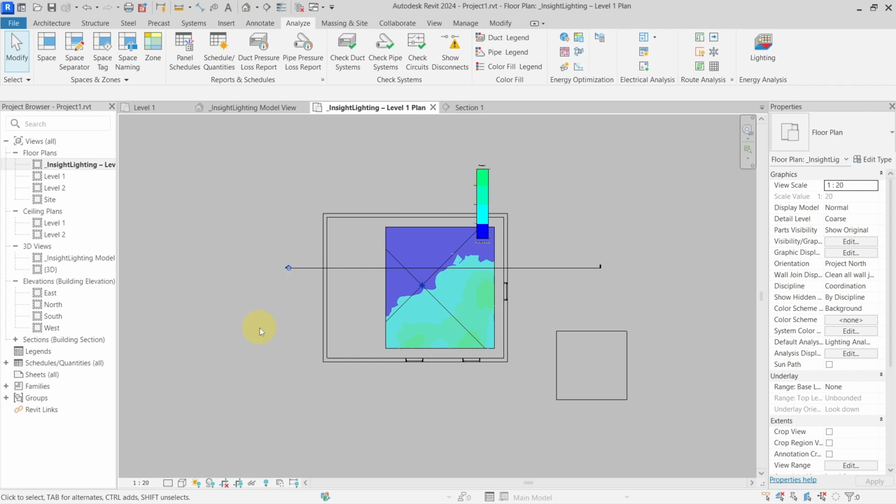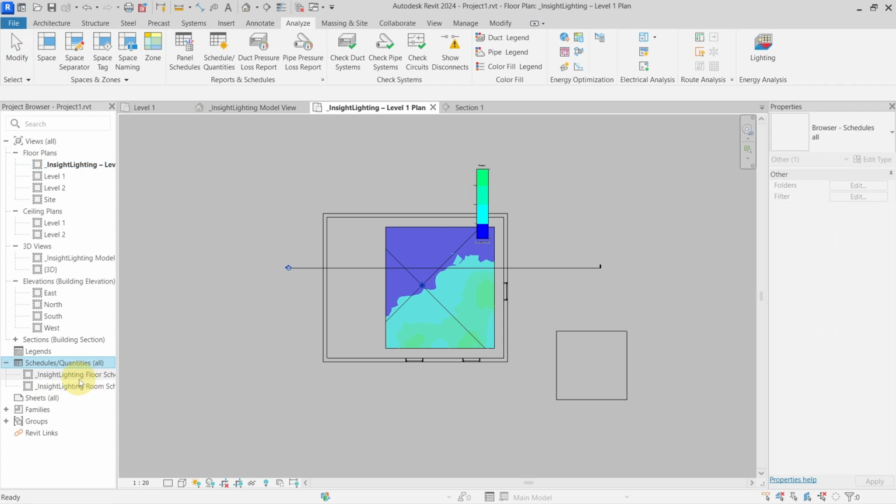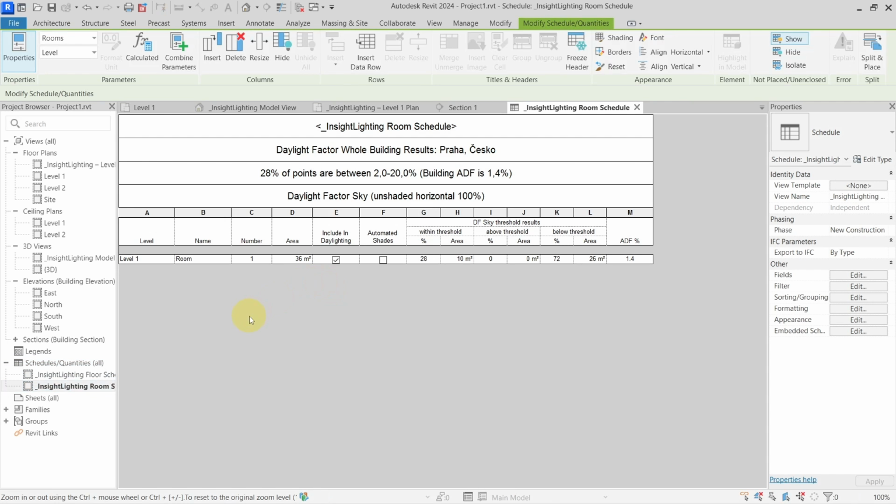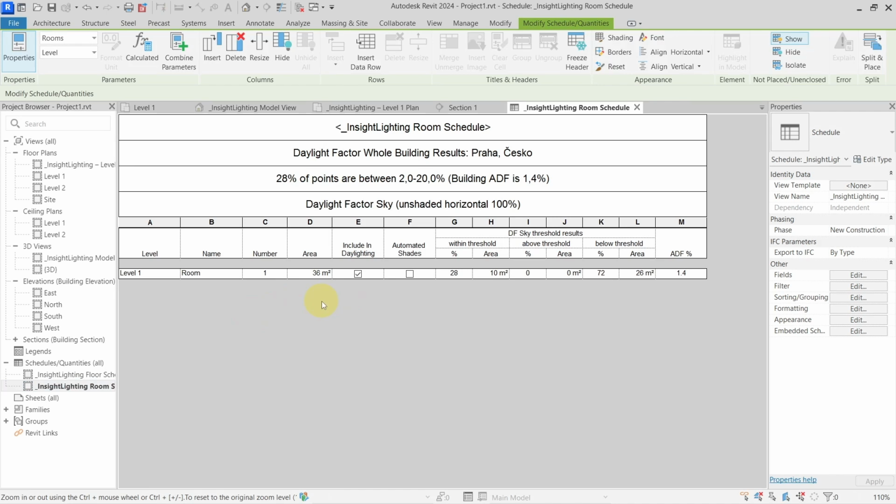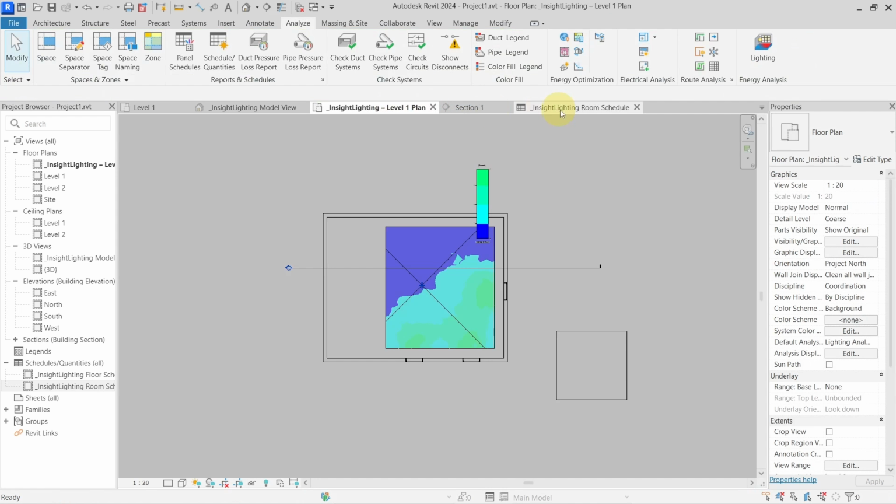Okay, now with the analysis, we have also some schedules being created. You can see the Inside Lighting floor schedule and Inside Lighting room schedule. Here, if I open my Inside Lighting room schedule, you can see some settings and some results which were calculated automatically for me from those presets. And now let's talk about these results, what they mean.